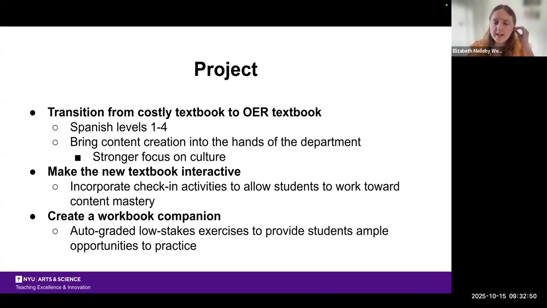We have other departments in Arts and Science who have similarly taken on OER textbook projects, and a lot of their products, not to minimize them, are very PDF based and very flat subsequently, without a lot of media to accompany them. But the folks at the Spanish department really wanted to focus on that level of interactivity to really elevate student experiences as they were navigating their way through the new book.